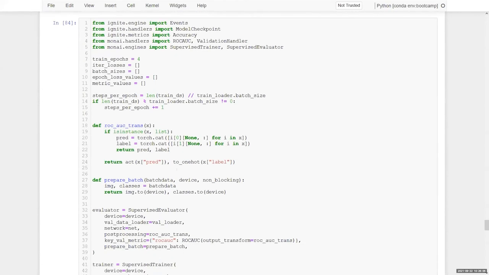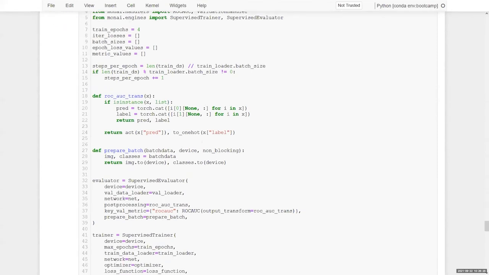So what I have here is the very same training process once again. That's slightly more simplified, with only the AUC metric and not accuracy included, and we're not doing any sort of saving of checkpoints here. But this will go through a very similar process, but use our supervised trainer and supervised evaluator classes from the MONAI engine submodule.